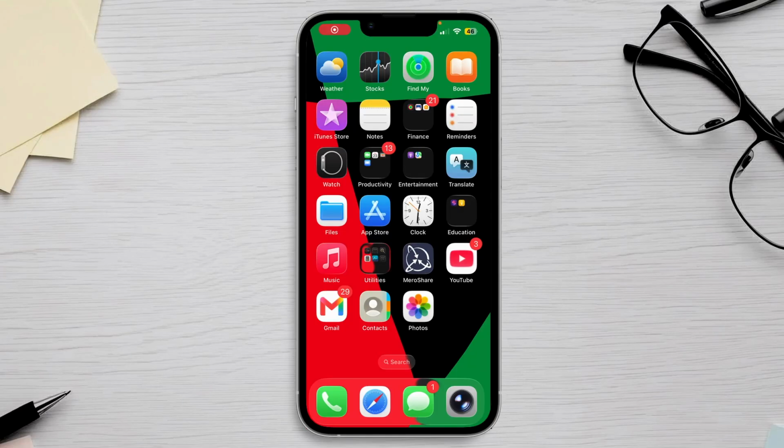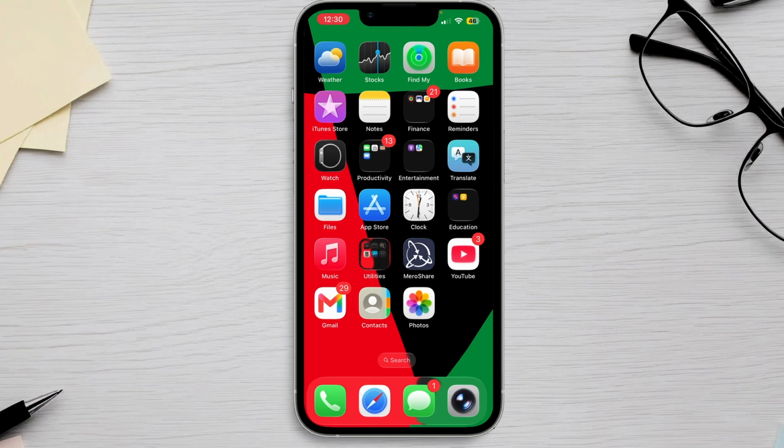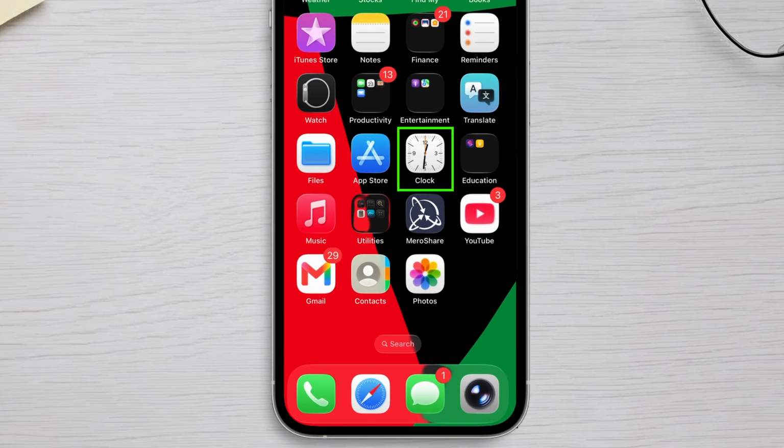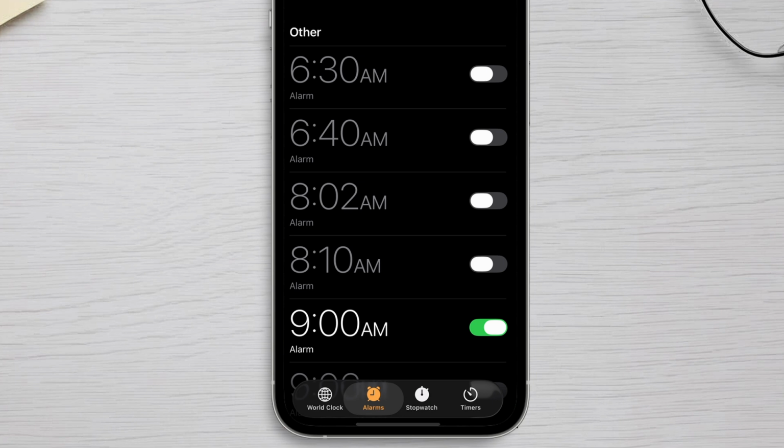If you want to keep track of time in different cities around the world, here's how to add multiple time zones in the iPhone Clock app. First, open the Clock app on your iPhone. At the bottom of the screen, tap the World Clock tab.